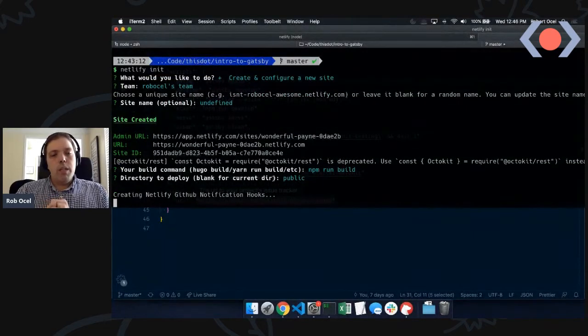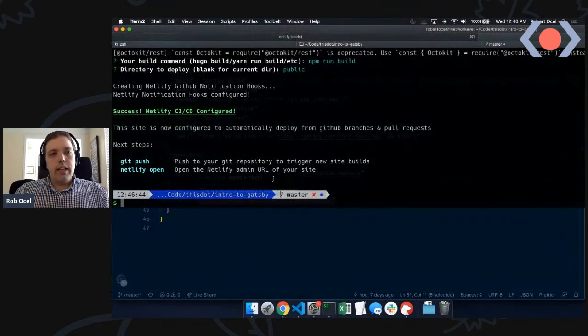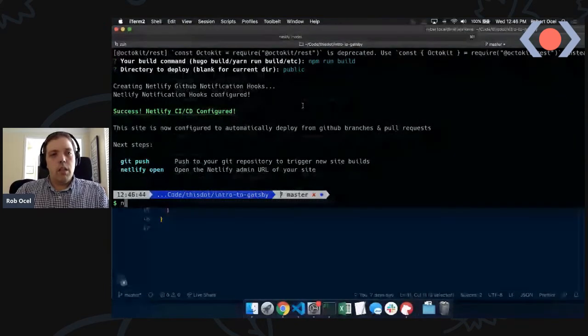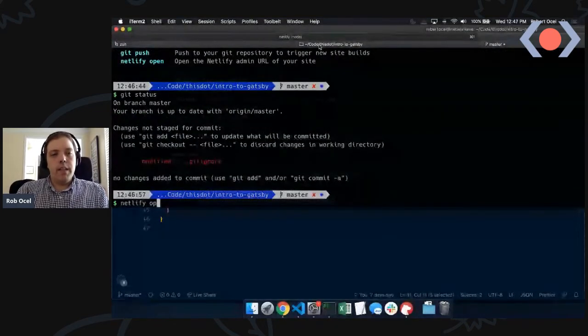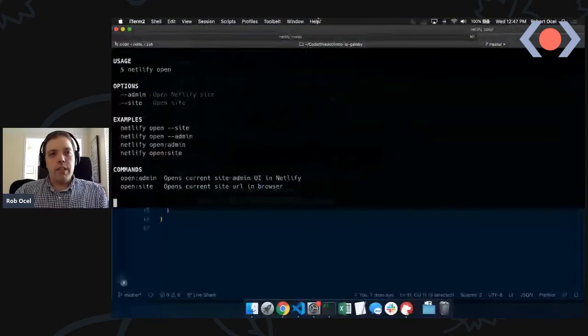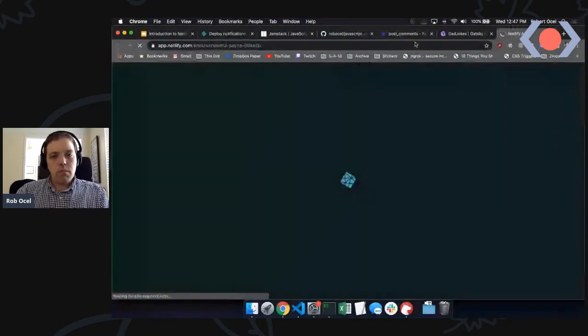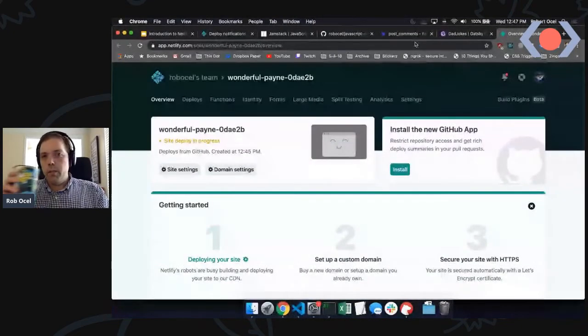Okay. So now what it's doing is it's initializing and it's creating some of the GitHub notification hooks, and it is doing this. So it now gives us this option to do a Netlify open. And Netlify open is going to open up the console for our site. And so here we are. Here's that console. And so now we're looking at actual Netlify.